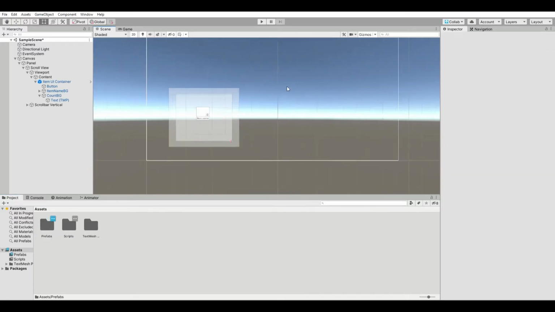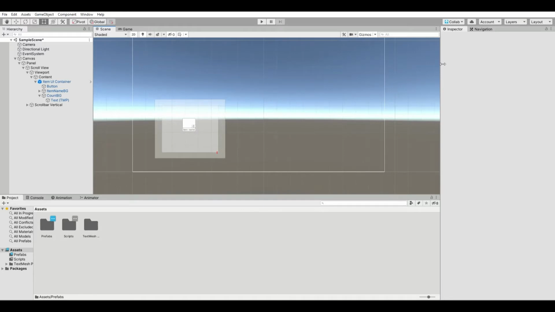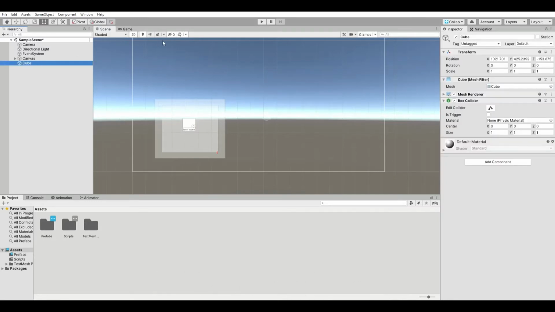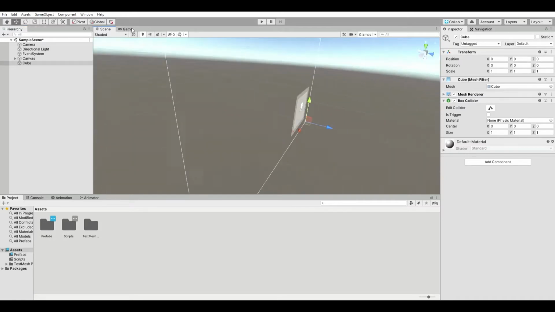Now we're going to want some UI for our items. I'm going to go ahead and create an item placeholder. So I'm going to right click 3D object and create a cube. Okay, so I'll reset that position, and I'm going to get out of 2D mode.